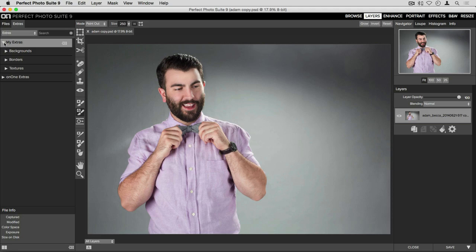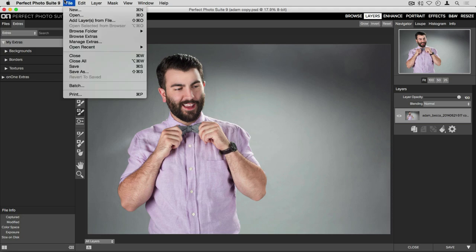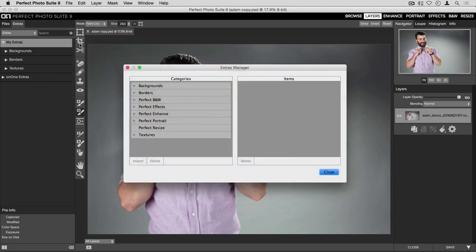If you have a border that you really love and you want to bring it into Perfect Black and White, you can do that. So you have a ton of different options, which is really nice. Now, to include your own extras, go up to the File menu when you've got Perfect Layers open and scroll down to Manage Extras. This Extras Manager here allows you to import not just backgrounds, borders, and textures, but also presets all in the same place.